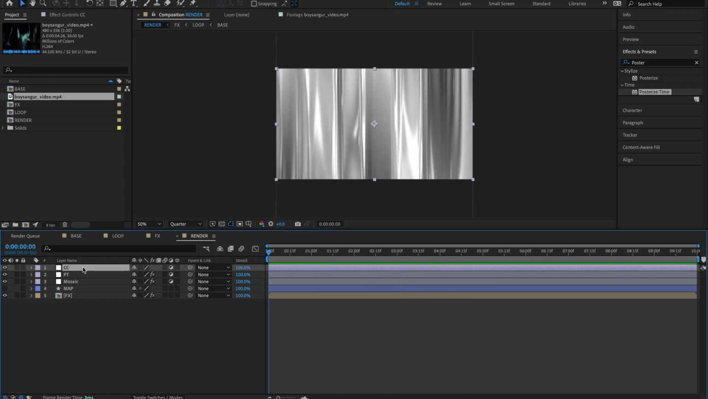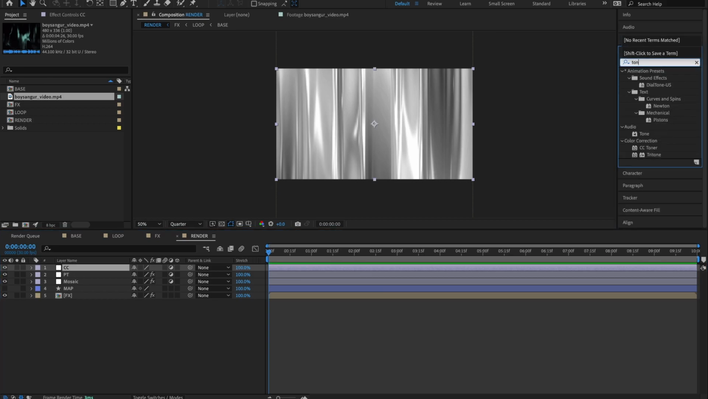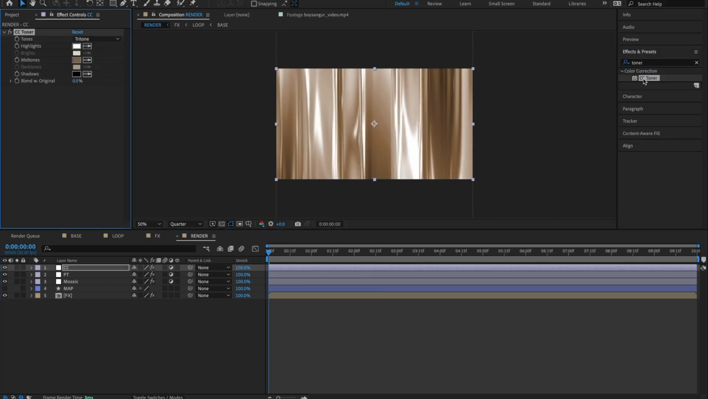And then on our CC adjustment layer, let's just color this thing and get it to where it needs to be. So we're going to add 2 effects to this. In my effects and presets, with my CC layer selected, I'm going to type in toner and bring up CC Toner. I'm going to double click on that. And let's change this from tritone to pentone because I want to use all 5 colors here. And I'm going to run through these color values here.